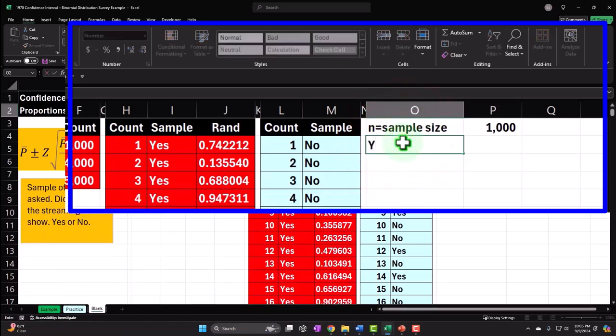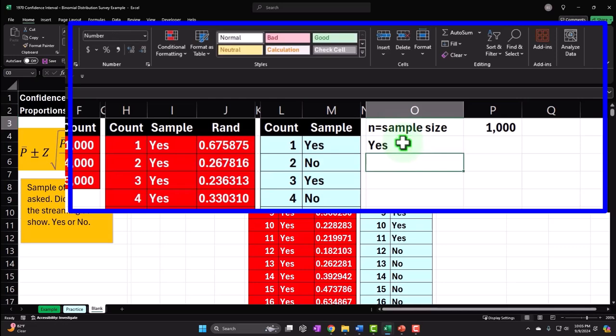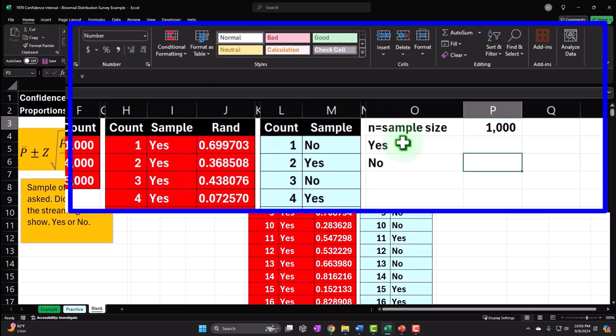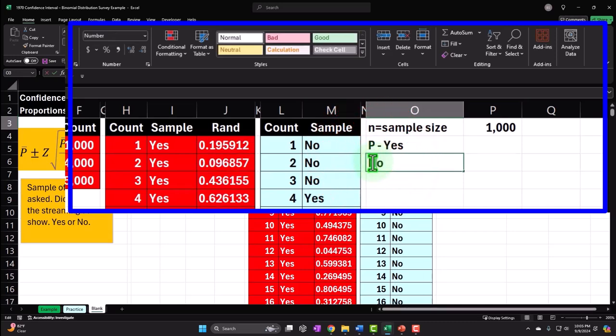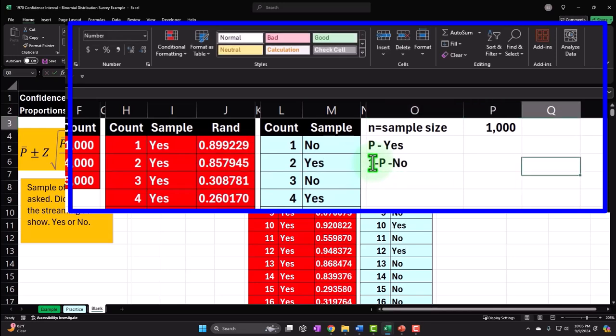And then we have the responses of yes, and then no. Those are the possible responses. And so we're going to say that this will be the yeses and nos. By the way, yes is going to stand for P. So the P is going to be the yeses. And then this is going to be the 1 minus P. 1 minus P is in essence the proportion of nos.